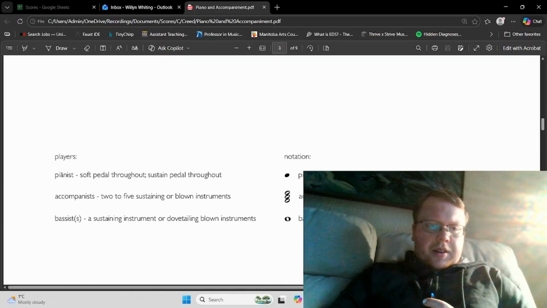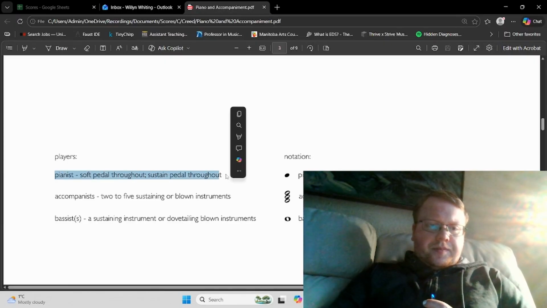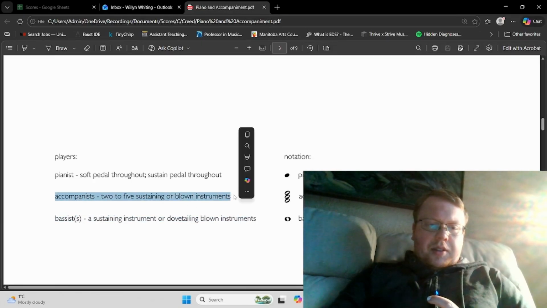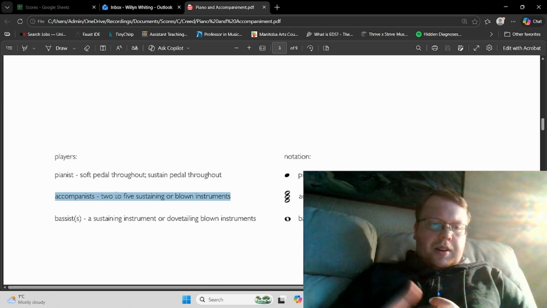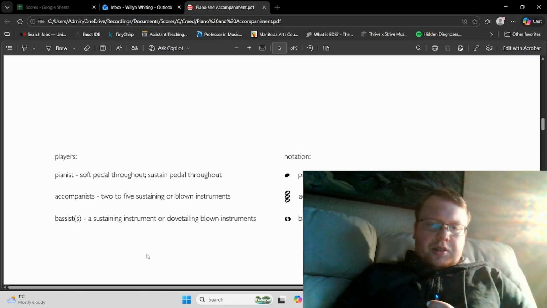So, pianist, soft pedal throughout, sustain pedal throughout. Accompanists, 2 to 5 sustaining or blown instruments. So, anything you could think of from an orchestra. And then the bassist could be any sustaining or blown instrument as well, just in a different register.